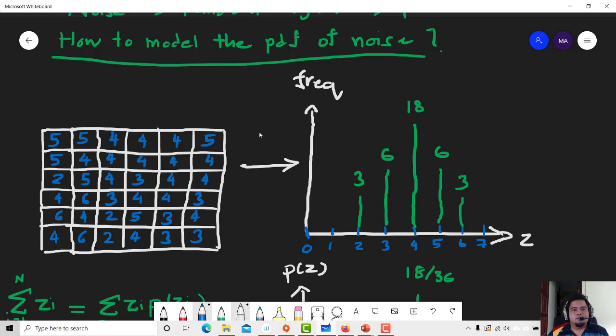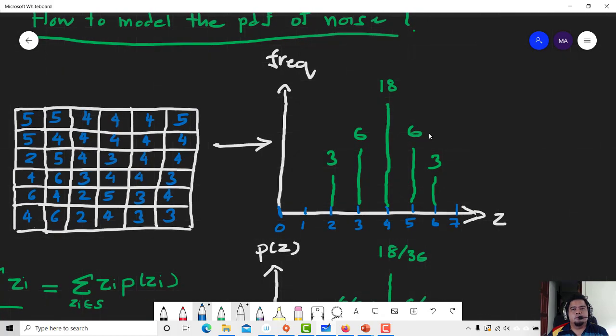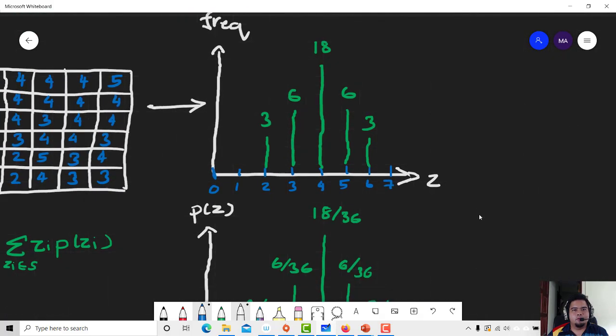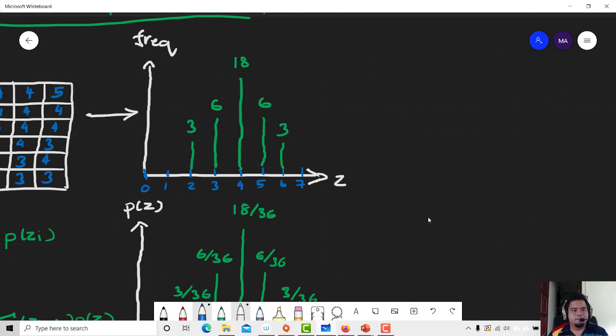If you generate the histogram, it looks like this, and this is the frequency of each intensity value that occurs here. The highest is 4, which is 18 pixels, and then from here you convert into a normalized histogram, because when we talk about the normalized histogram, that is your PDF. You convert into your PDF. Okay, this is your PDF.